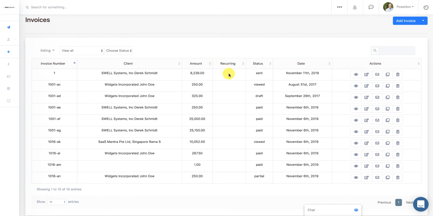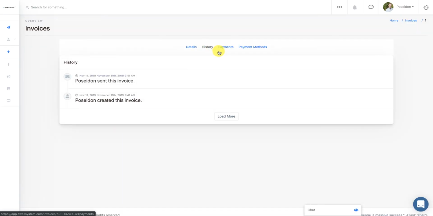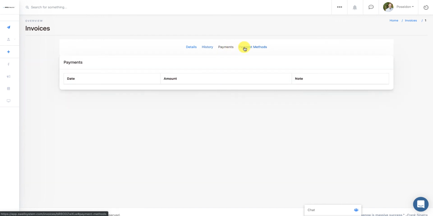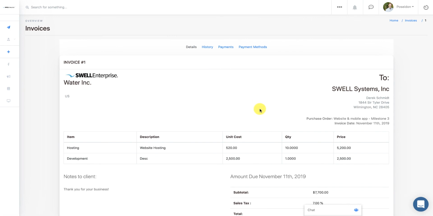So you'll see if it's a recurring invoice, it'll show up here as a yes or no. And then you can click on an individual invoice to get the invoice history, when it was triggered and when payment was collected, just by clicking on History and then payments, and of course what payment methods they have saved on file. All right, this concludes this tutorial.